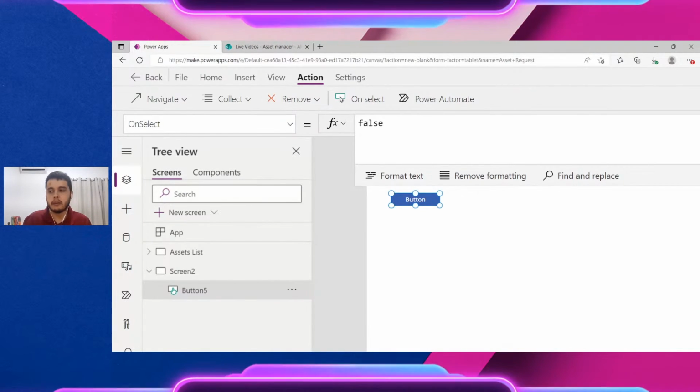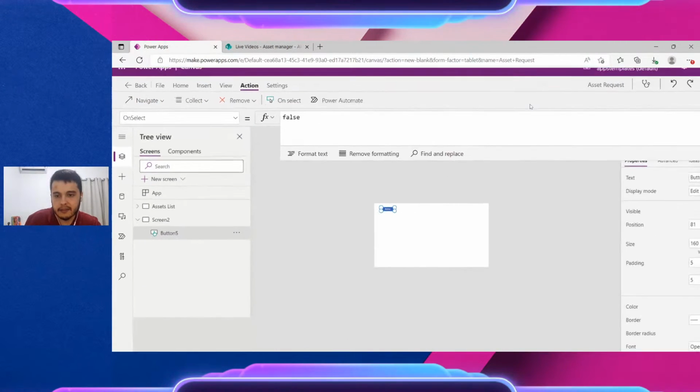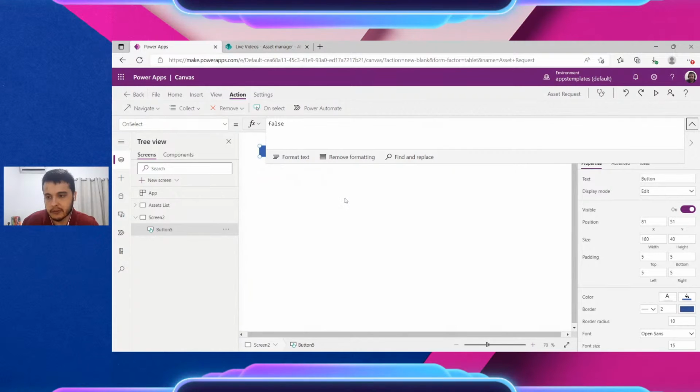For example, we can load when the app starts if the user is an admin, and then save it in a global variable and use that variable to check if the user is an admin and to show and hide things for that user. But in this case, let's see the local variable first.